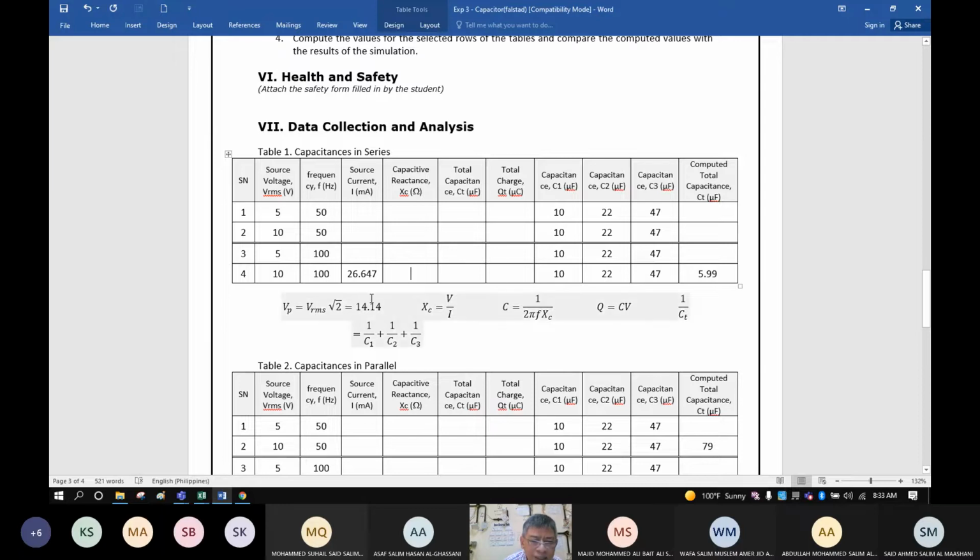You just divide, brother. 14.14 divided by 26.647 times 10 to the negative 3. What is the answer here? 30? Wrong. 28? I think there's no correct answer. The answer is 530.64. So you just divide, okay?